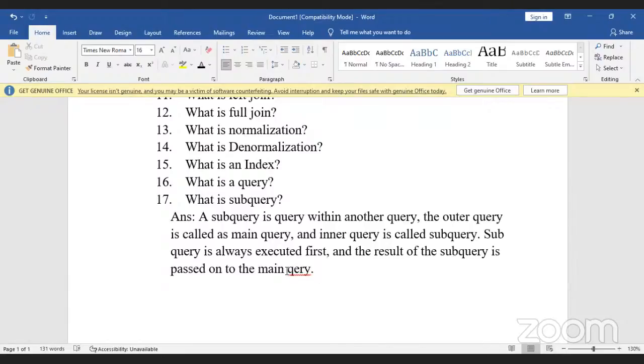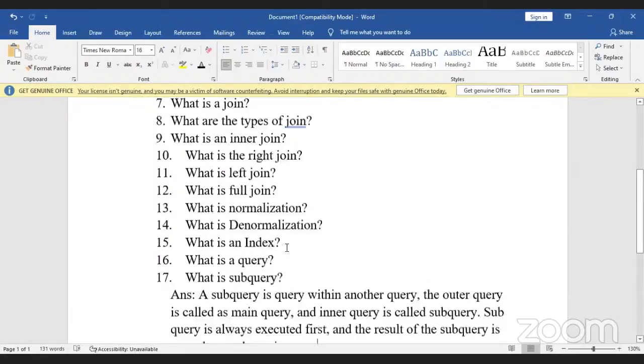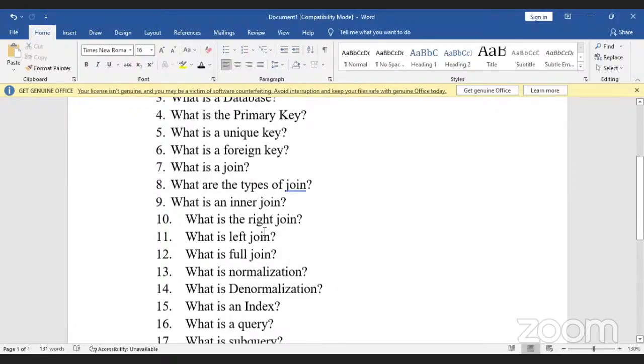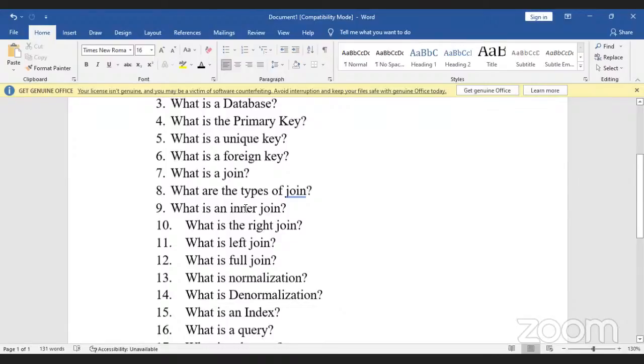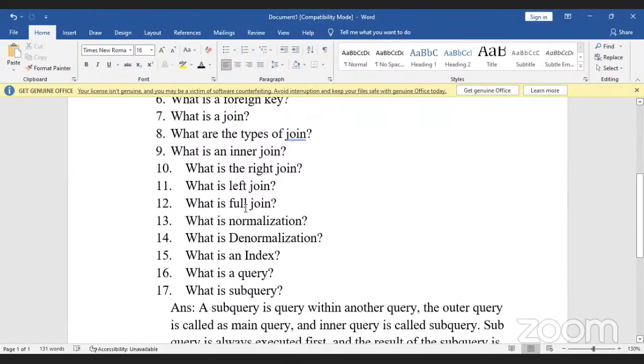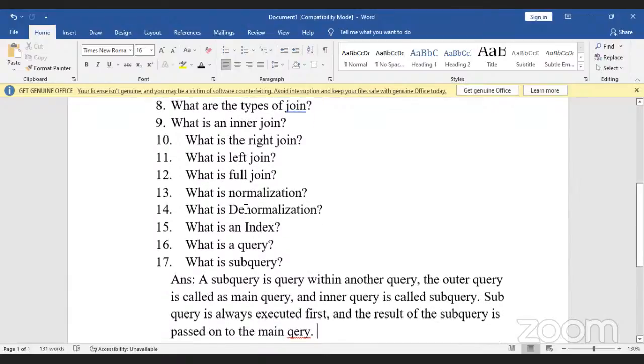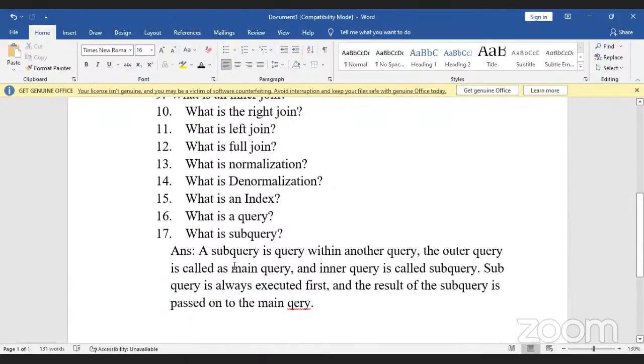So tomorrow we will see some more things on this, like what is delete, what is truncate. Okay. And also we can see what are constraints: not null, check, default, unique, primary key, foreign key, data integrity, auto increment. So these all things tomorrow we'll see. So today we have seen around 17 questions: what is RDBMS, SQL, database, primary key, unique key, foreign key, what is join, left join, right join, inner join, outer join, normalization, denormalization, indexing, query and subquery.